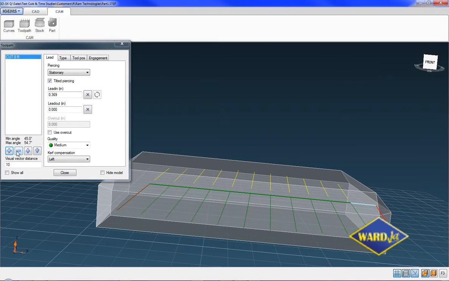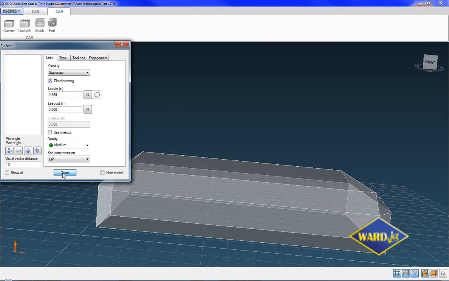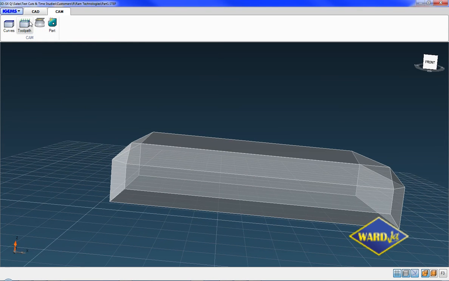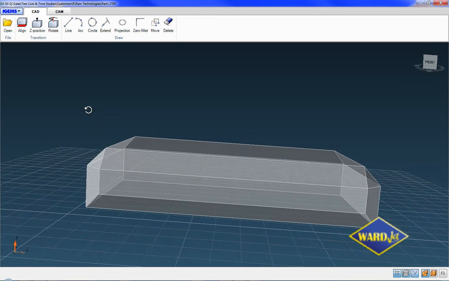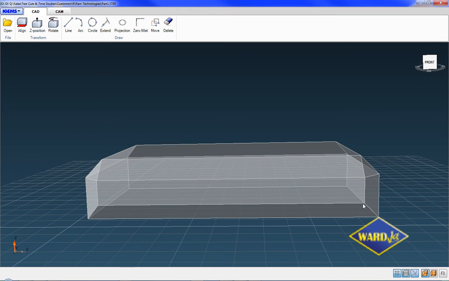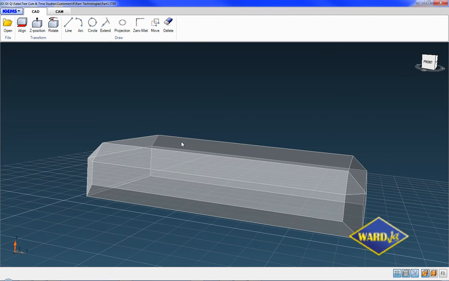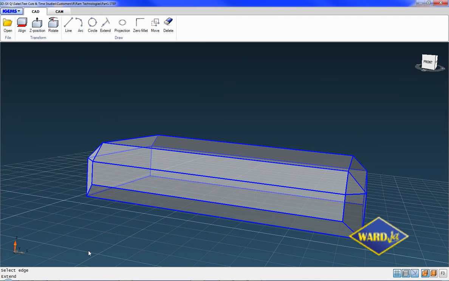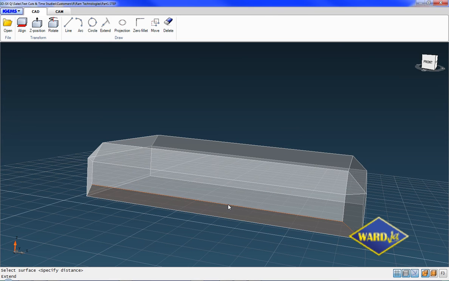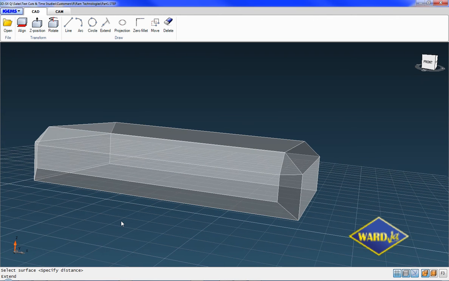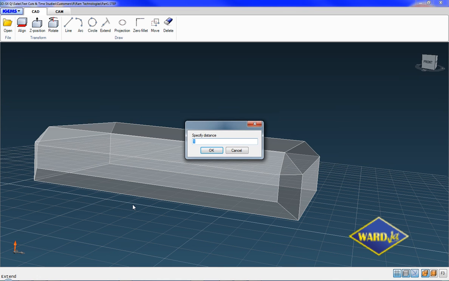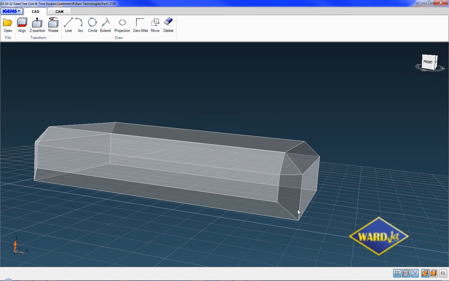And a couple ways of doing that, so we'll just delete that for now, and we'll close, and we'll go back to the CAD area here, and what we can do is extend a line to match up with the end of the part on each end here. So if I use this extend command and click on this line, that's the one I want to extend, and right now it's saying select surface or specified distance. So I can just type in the distance if I knew I wanted to extend the line a certain amount.